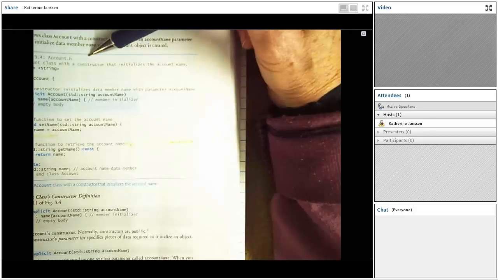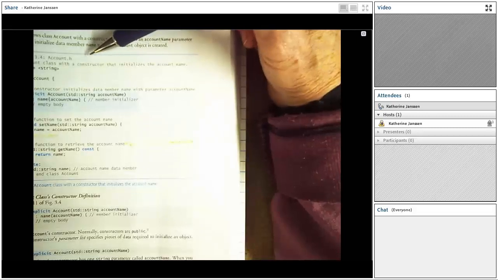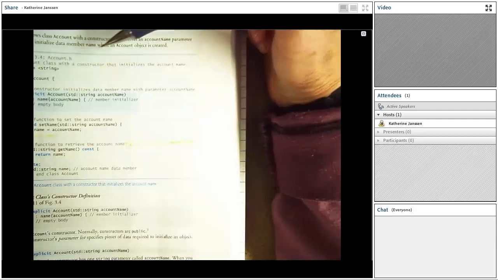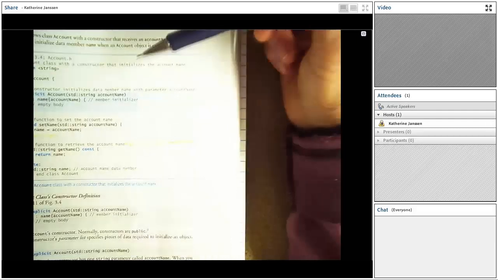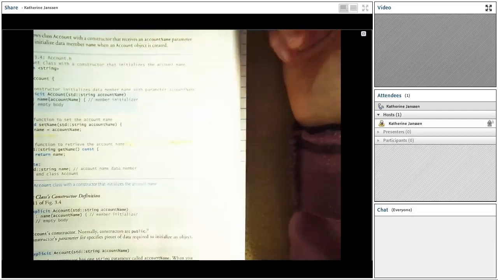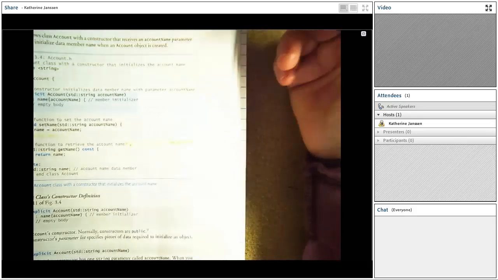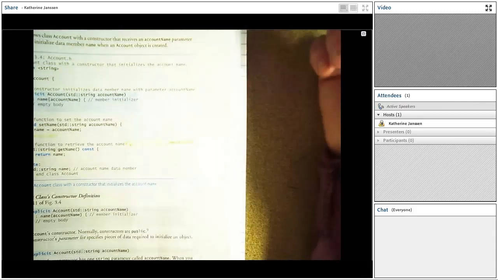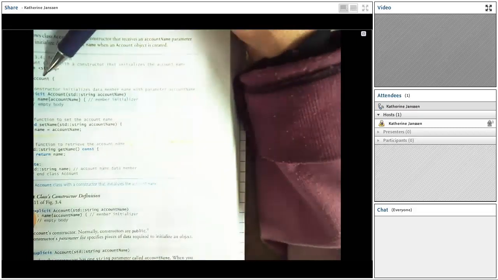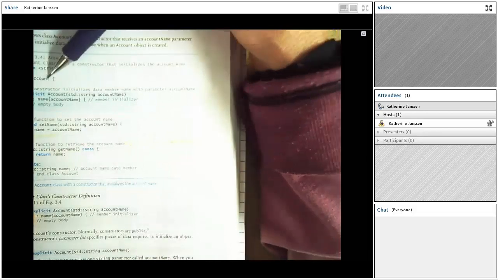Remember, this is the definition of the object account in current memory, and this object definition is describing the data members and the member functions, the behaviors, the actions, the tasks of this class object by the name of account. We're including the string class definition for account, open, close brace.